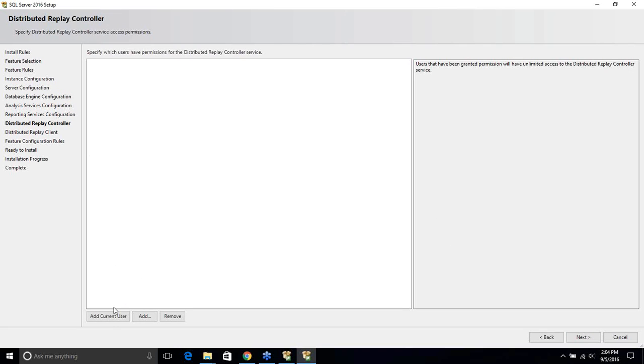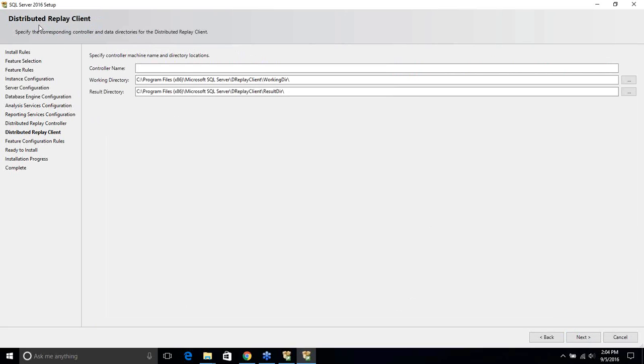Distributed Replay Controller, make sure that you don't click on this Add Current User because that's going to create problems. So no change on Distributed Replay Controller. Click next. Here also Distributed Replay Client, again no change. Click next.